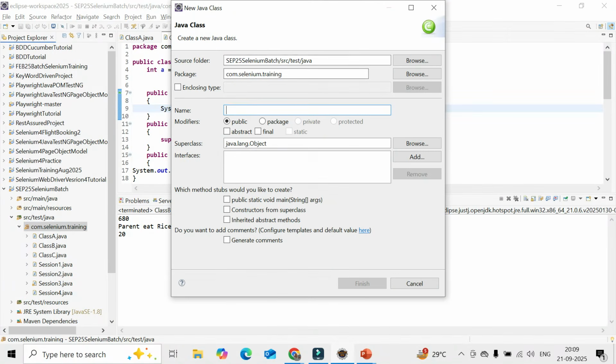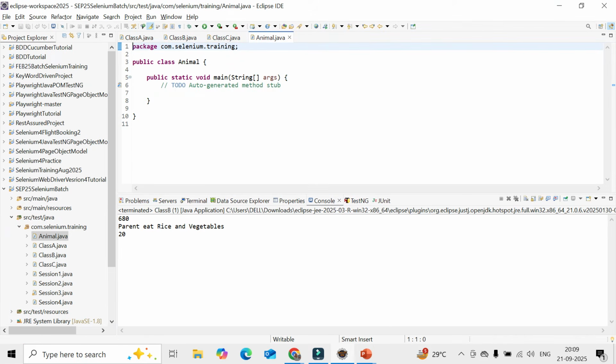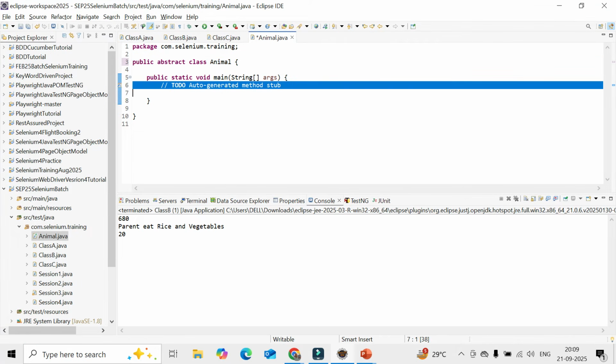We'll create the abstract class. Let's create something called Animal. Okay, and let's select this also, though it is not important. In the Animal class, I will make it abstract. You need to define public abstract, then it will be used as an abstract class. So this abstract keyword you need to add.